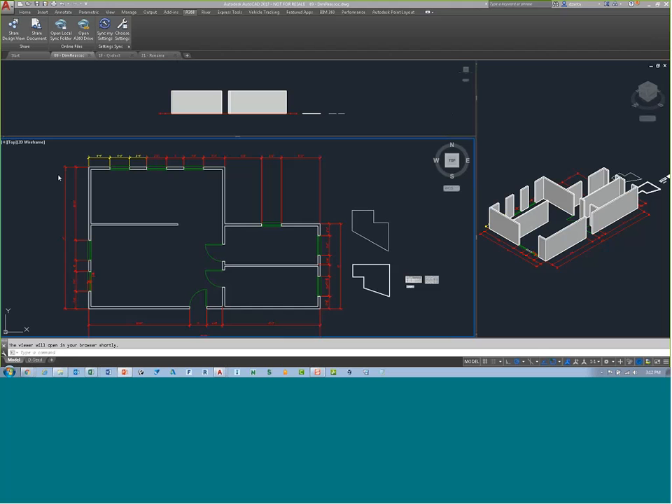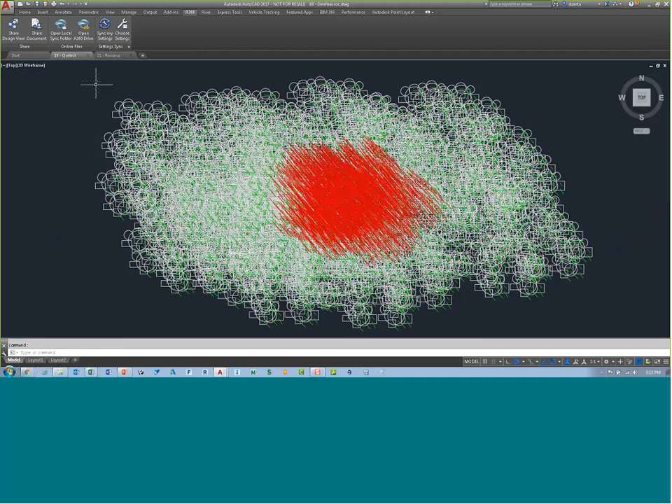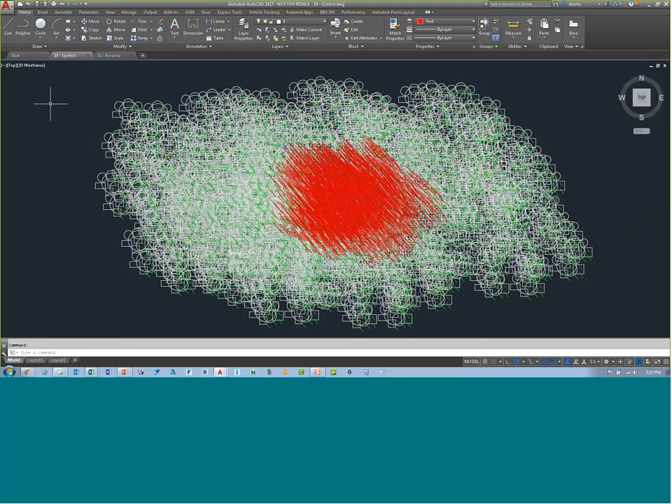The next tooltip is the QSelect command. So I don't need this file anymore. I'm going to close that file. And so there's an old school command called Quick Select. It's a filtering type of tool. It allows you to look and hunt for different things within your AutoCAD file.